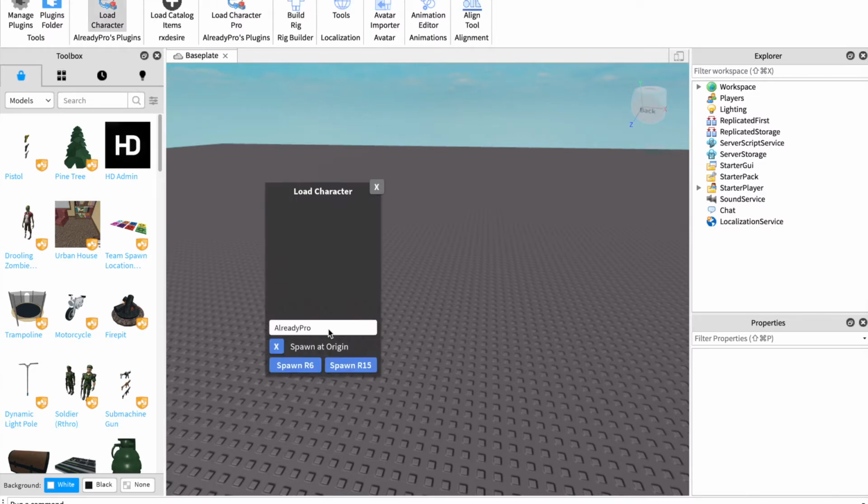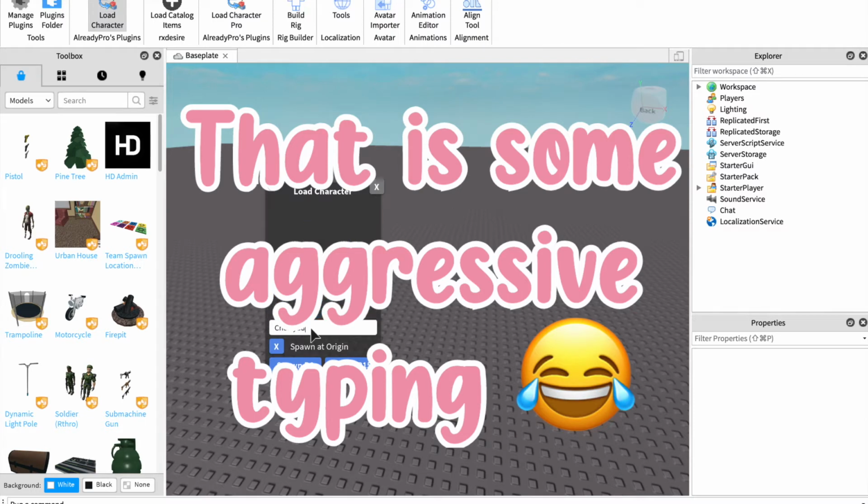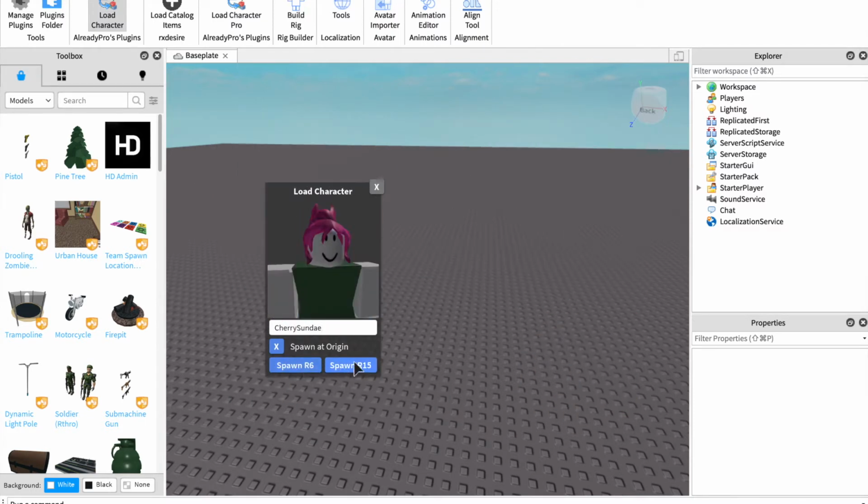But before I do that, I just want to tell you one very important thing you need to know. There's only one thing you really need to know in Roblox Studio. When you are spawning your character, you need to do spawn R6. Do not do spawn R15, because that won't work for the rig. You need to do spawn R6 to make it work for the rig. So just spawn R6.